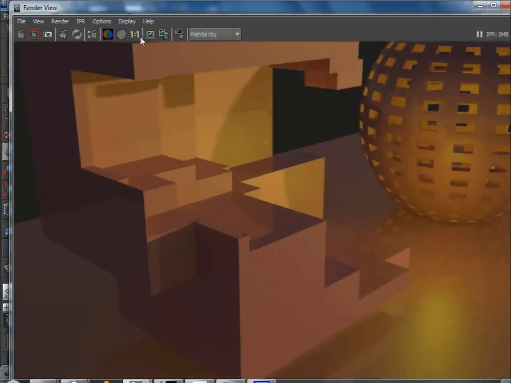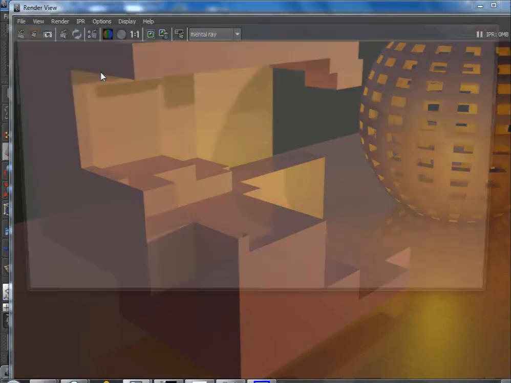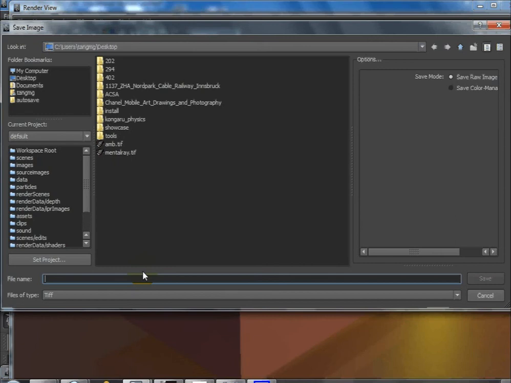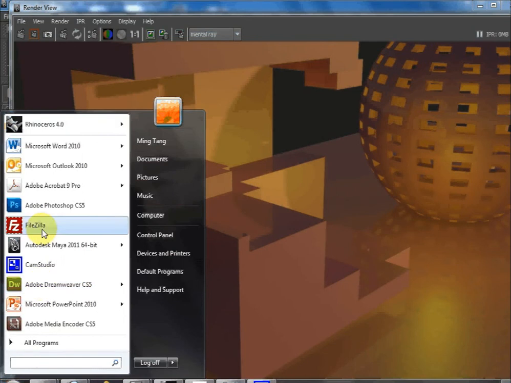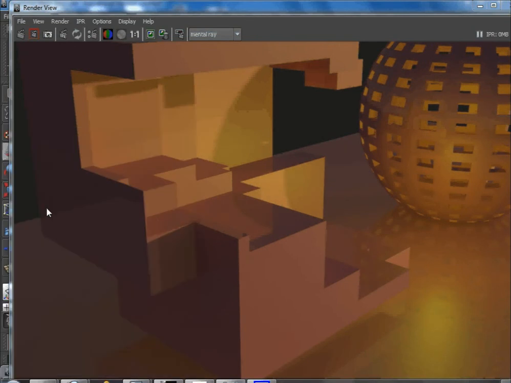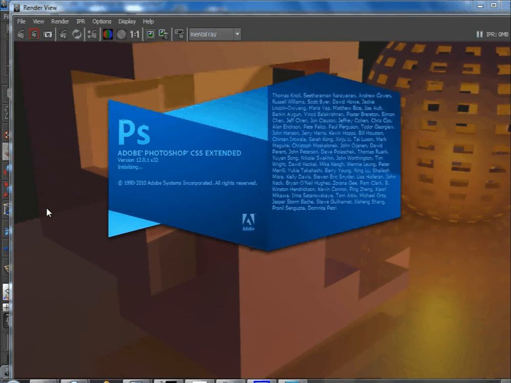I will save this again as another image. I'll give this the name night. Yeah, let's just use these three images today. In the future, I will show you other rendering styles like wireframe, maybe next class. So now let's just open Photoshop to quickly blend these three images together.